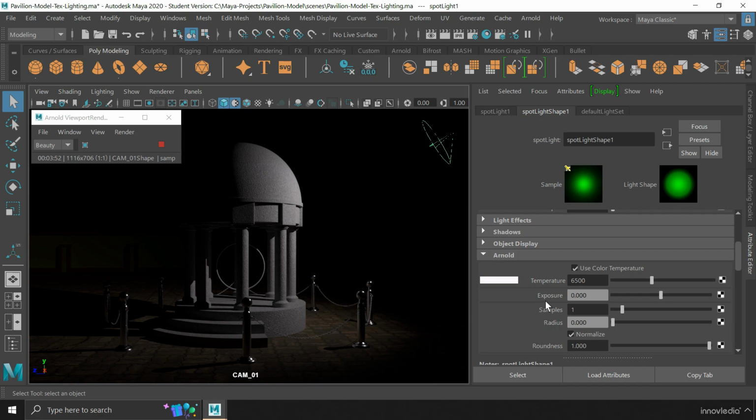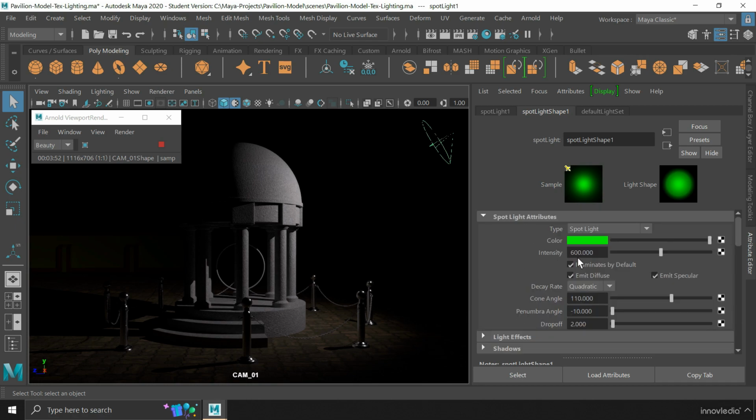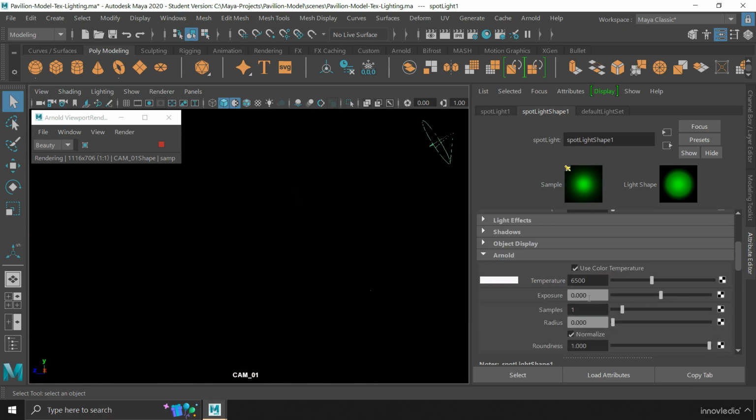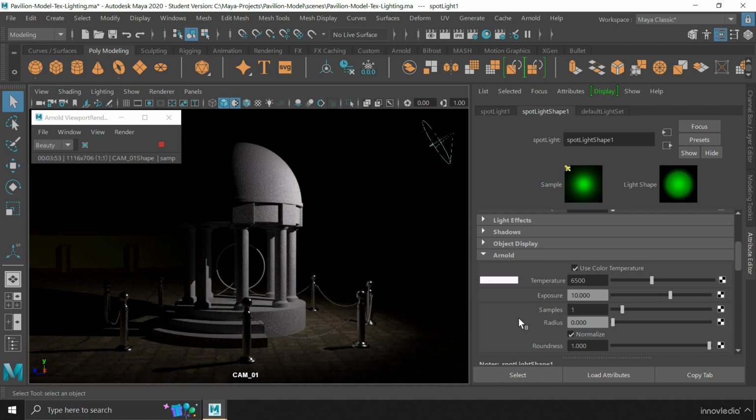We generally use the exposure value more often than the intensity, and hence leave this intensity value to 1 and change this exposure value to whatever we need. Like for now, it looks better with a value of 10.